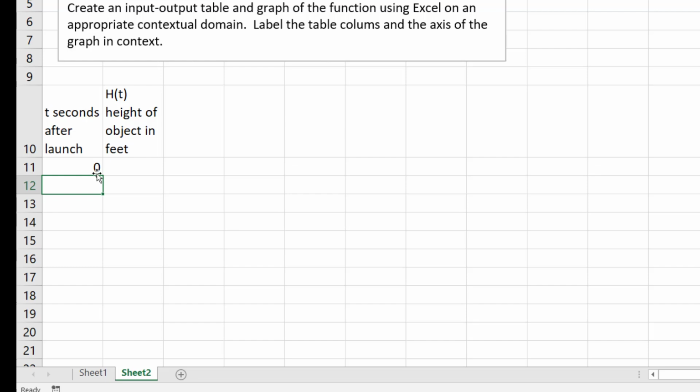But certainly I think a good guess would be maybe you could go up to 10 seconds, 20 seconds. That might be a good place to start. So I'm going to go ahead and put in 5, 10, 15, 20, and let's start there. We can always adjust our inputs if that doesn't seem to be a good set of values.